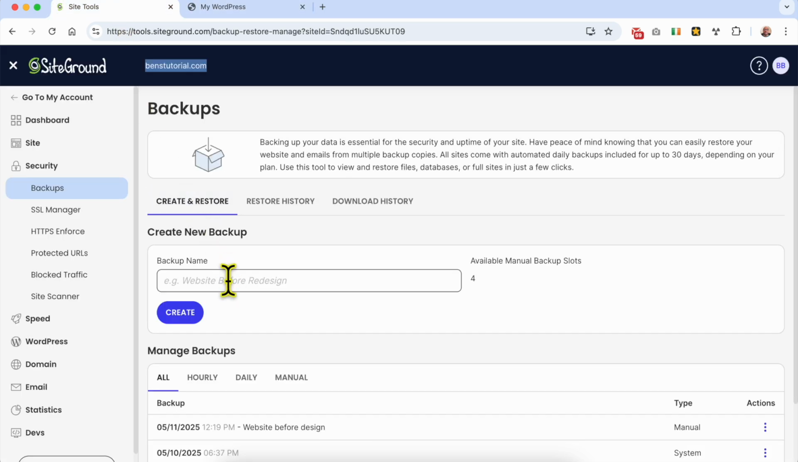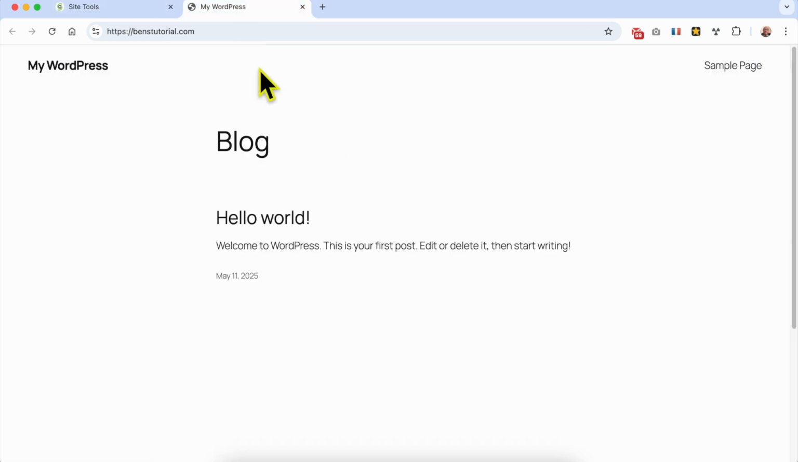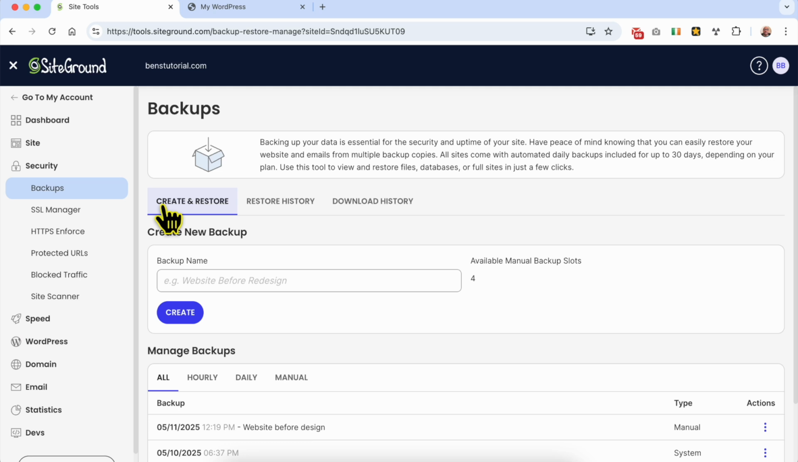Now, to create a backup of this website at this stage, all you need to do is to make sure to be on this Create and Restore tab. Here, give your backup a name. For example, website before publishing my first article. As you can see, this is the available manual backup slots that I have remaining. Click on this Create button.